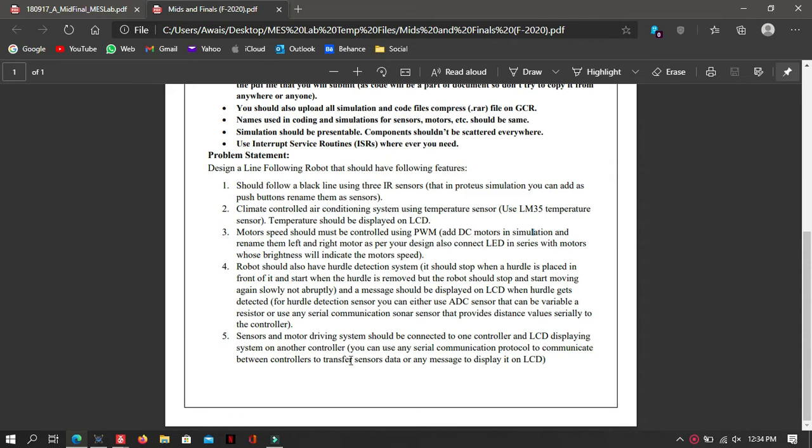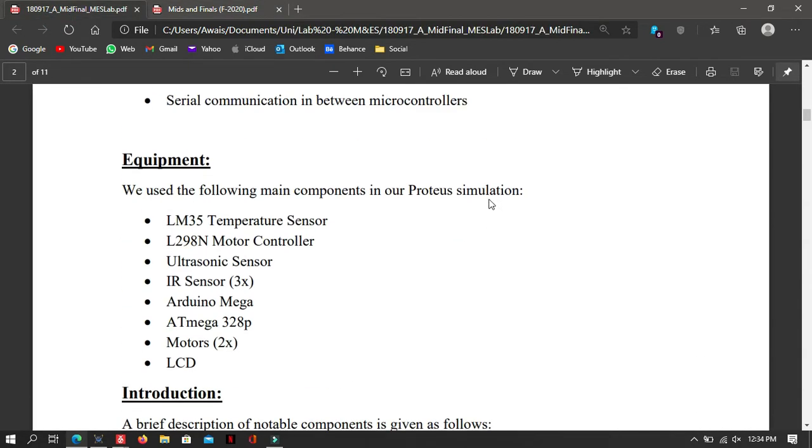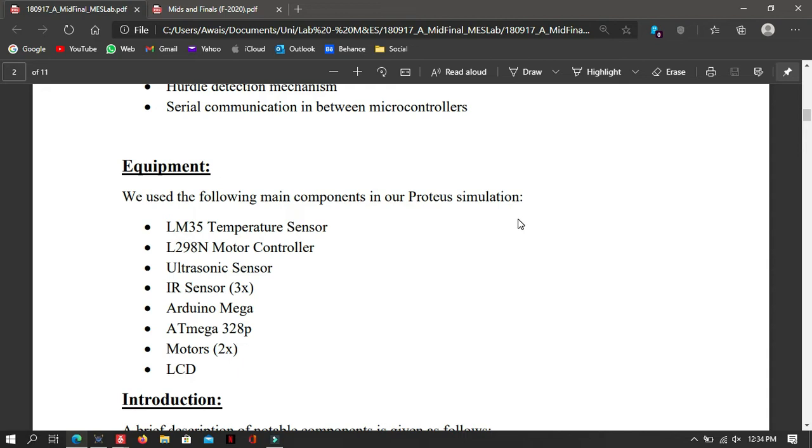And we need to use serial communication to connect two microcontrollers together, and we need to display all the things on LCD using the second microcontroller. So these were the objectives. Coming to the things we'll use in Proteus simulation: LM35 temperature sensor, L298 motor controller, ultrasonic sensor.